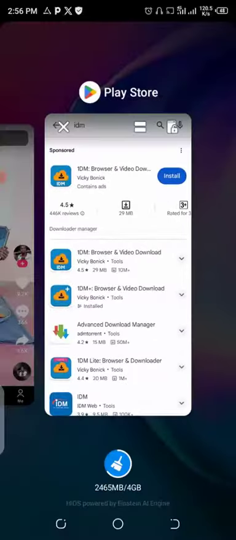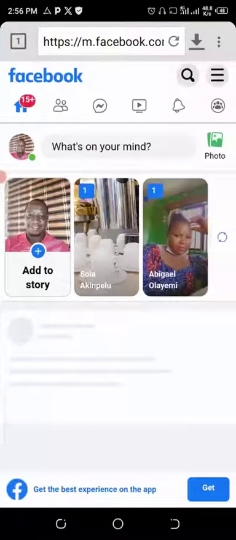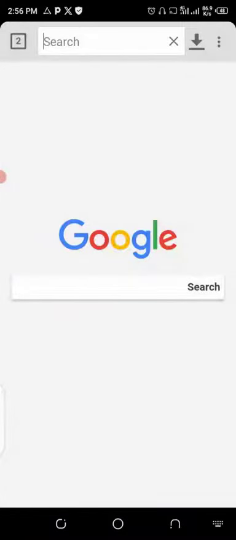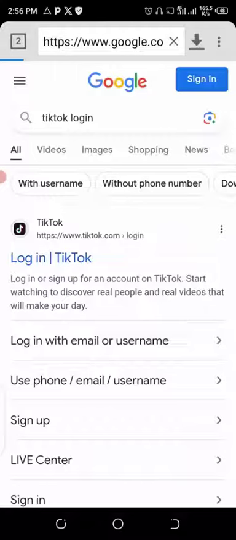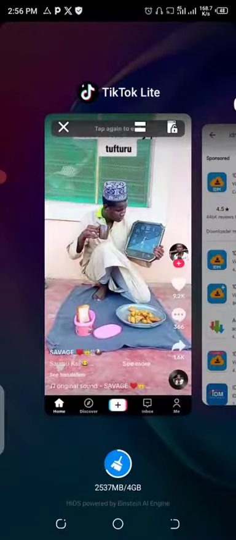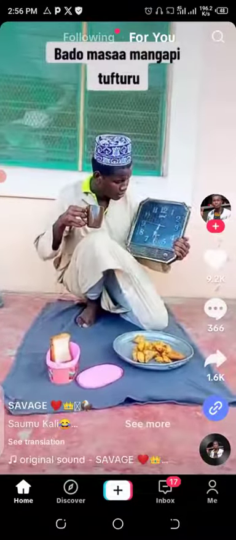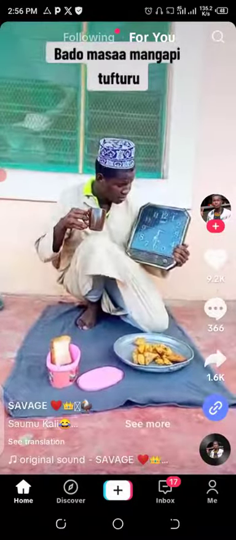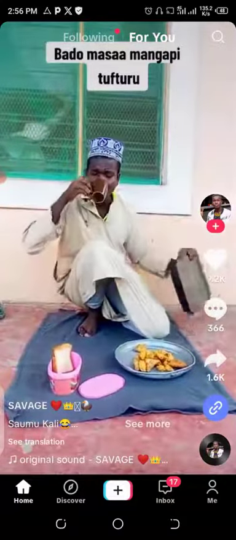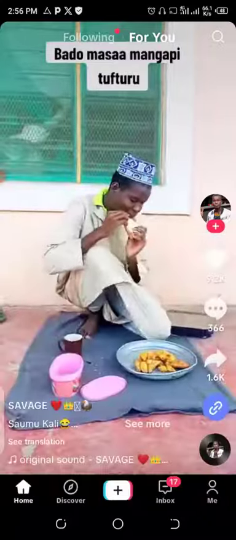After you might have installed the IDM Plus, you have the options either to log into your TikTok account via this IDM Plus, or you can go on your TikTok app and look for the video in which you want to download. Now I want to download this video. Now let me just click on share like this. Now click on copy link.